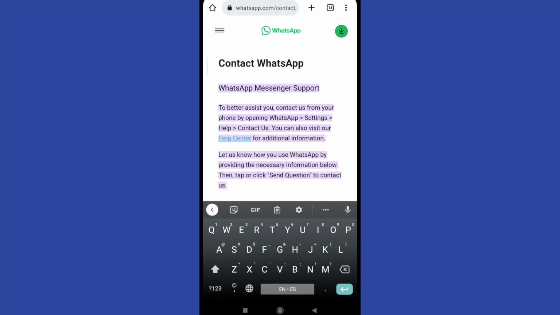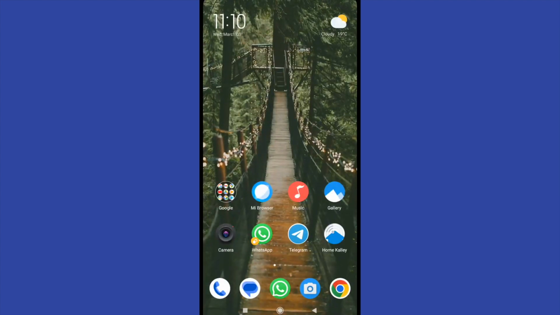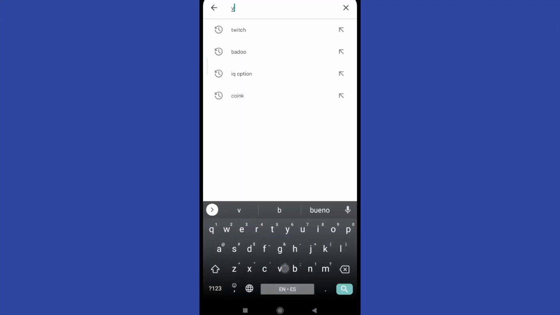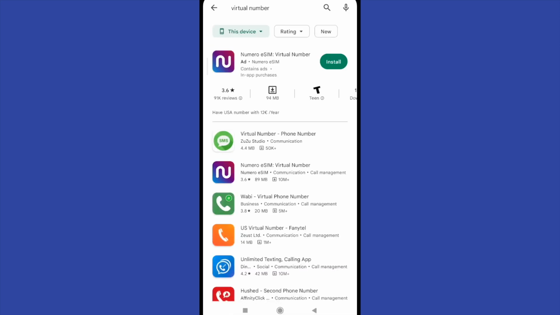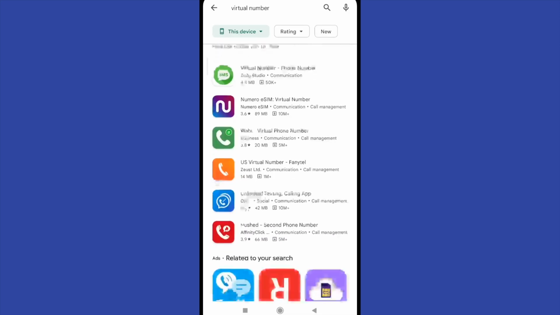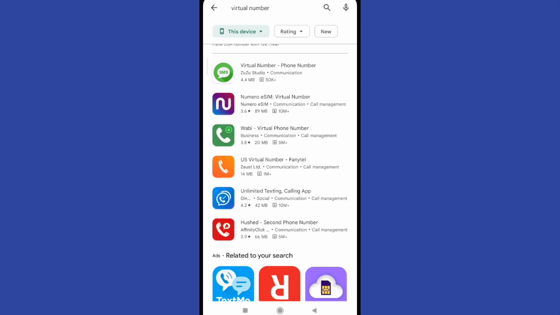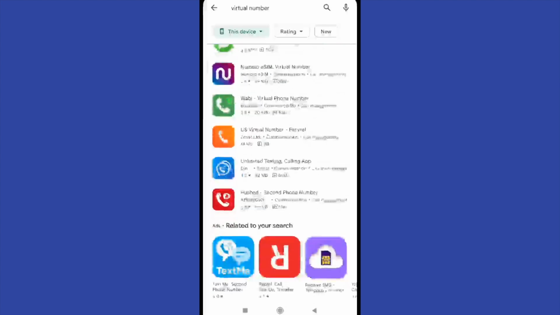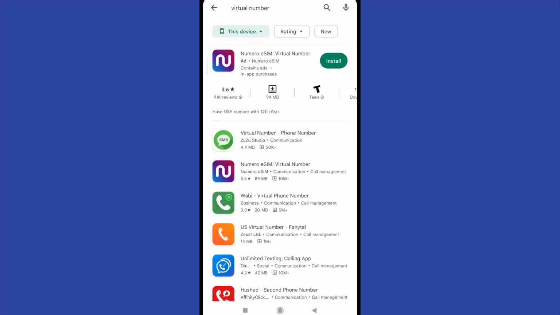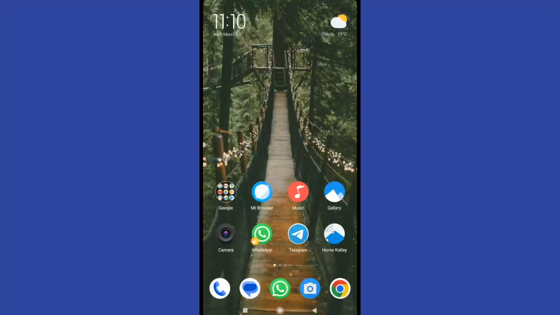Obviously, if you need to use your WhatsApp right now, what you can do is go to your Play Store and write virtual number. There are different apps that are going to make a simulation of a cell phone number, and then you're going to receive a number, and when you try to get into WhatsApp, you write that number and then you receive a new code, and obviously that's the fastest solution at all. I hope you can get that verification code in your email.